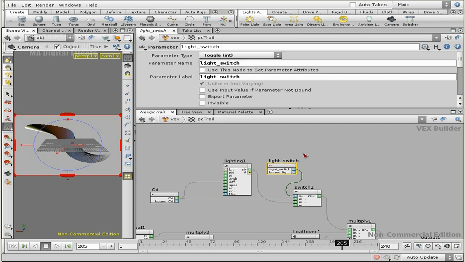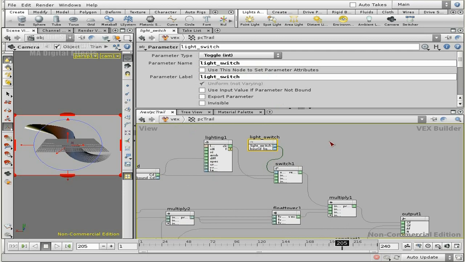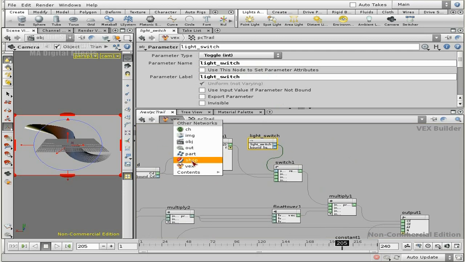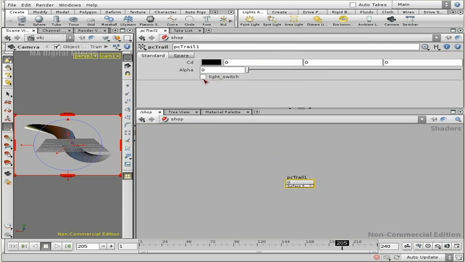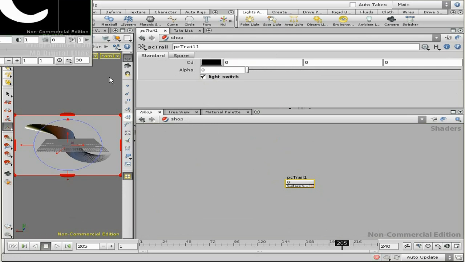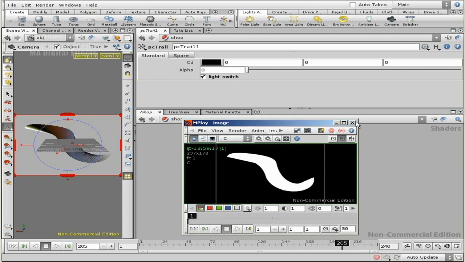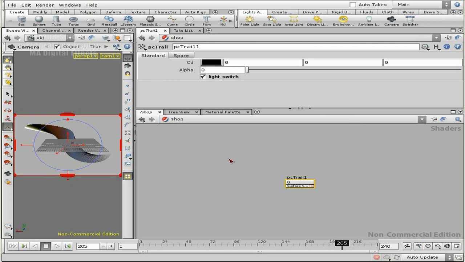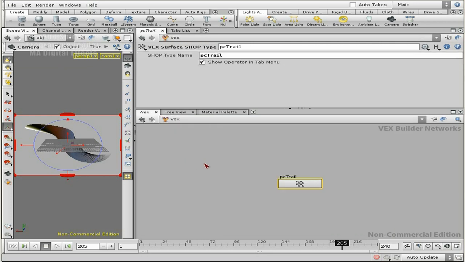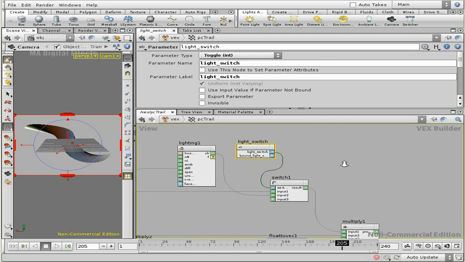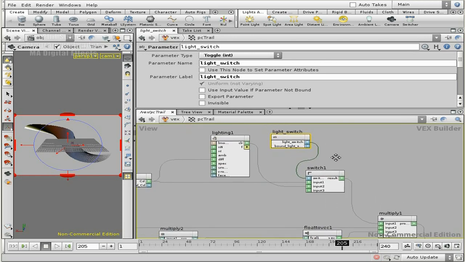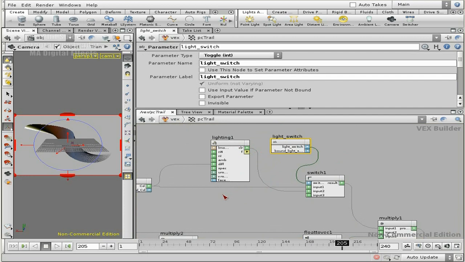So if I switch back to my shader operator, my shop, you can now see light switch. So click, and you can just turn this on or off, whatever you want. Now it's on. It should use the lighting information. Alright, let's have a look. Oh, it's not using it correctly. So the reason why, light switch over there, it's basically saying it's 0 now, it's 1 there.